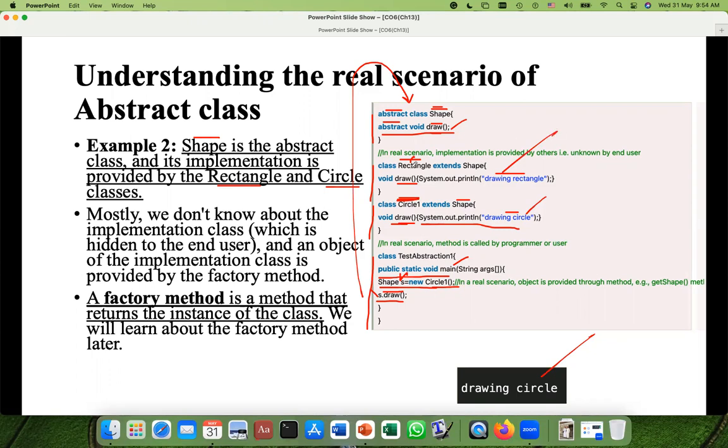If you want to execute this rectangle, put new rectangle here. When you change this one, then this method will be executed. You will see examples next.